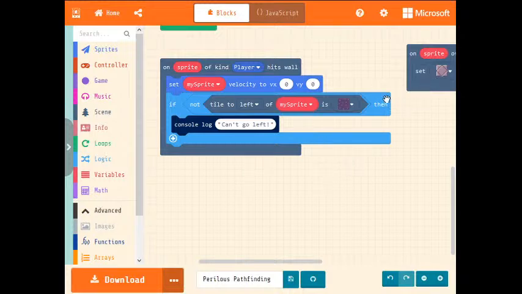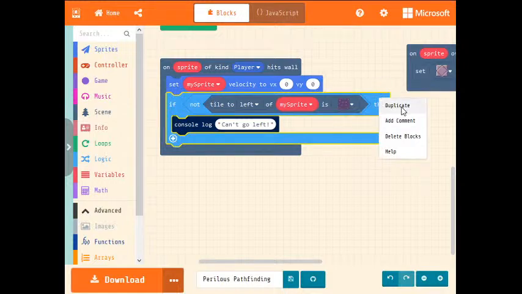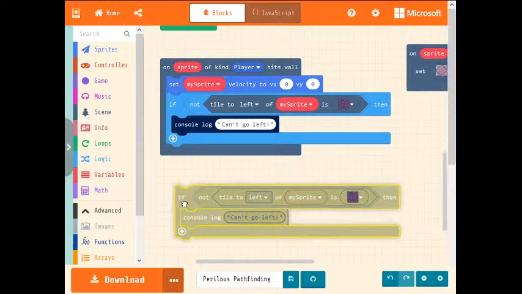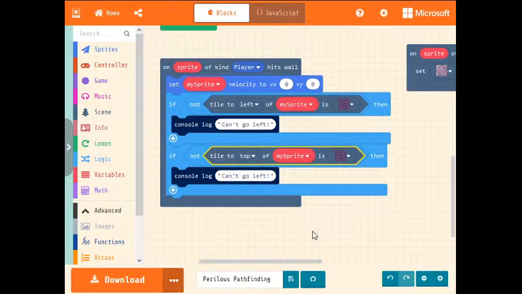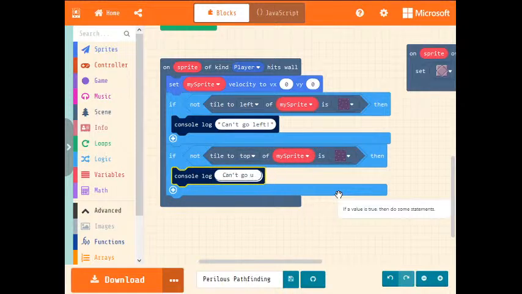So, because I'm lazy, and being a programmer is all about being as lazy as you can get, I'm just going to duplicate this entire if statement. Just click on it once, then right click and duplicate. And then I go in and change all the values. So we're not having tile to the left this time, we want tile to the top, so the tile above the sprite. And let's change that from can't go left to can't go up.